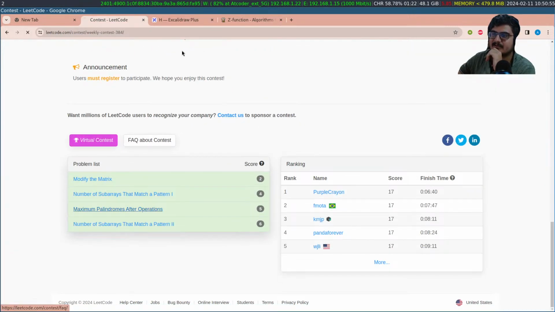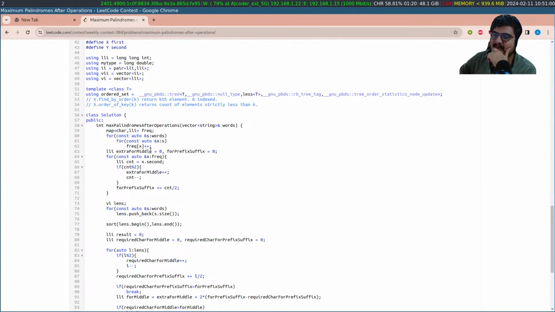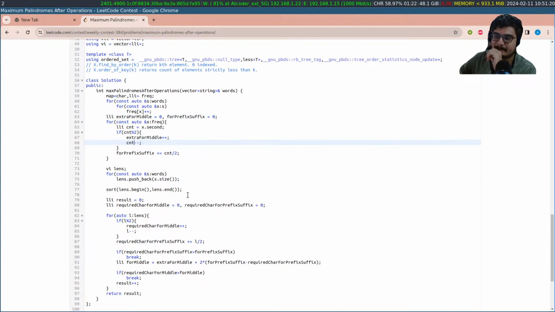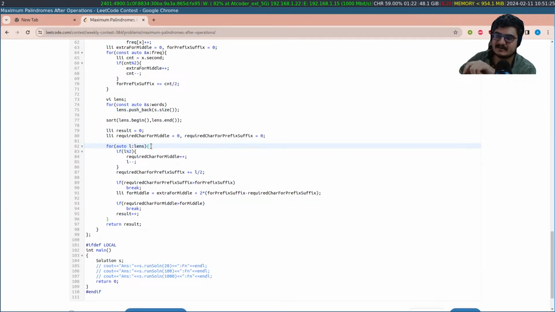Okay, the third character is for the middle. Initially I counted how many characters we have for prefix and suffix, which was half of the total frequency of each character. If some character appears an odd number of times, let's say 3, 5, 7, 11, 13, then we also have one extra character lying around as a middle character. Then I sorted all the lengths and looked at them in increasing length. If the length is odd, then the required number of characters for the middle increases by 1.